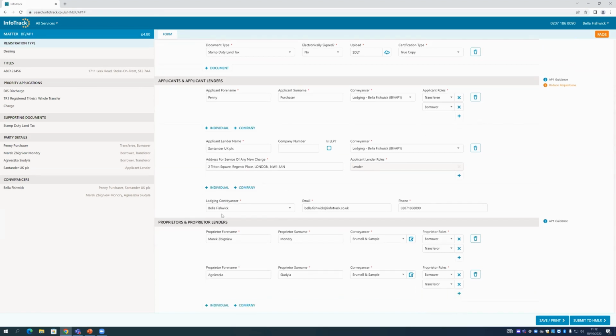Just here we have the lodging conveyancer, and again it's been pre-populated, but there's a drop down here, so if you needed to select a different lodging conveyancer you can do so. For example, if maybe someone is drafting the AP1 but the lodging conveyancer will come in at a later date to submit it.